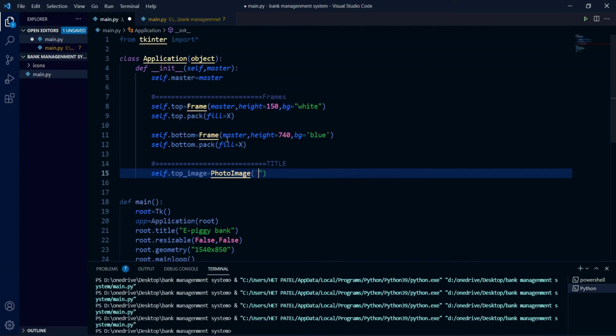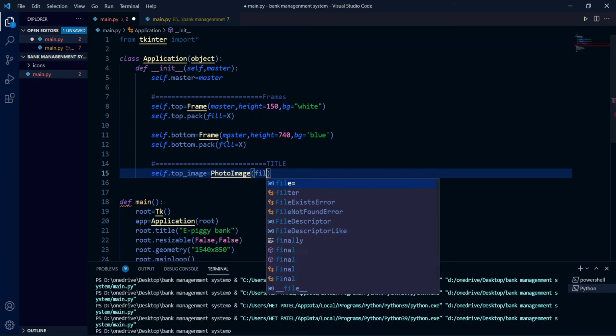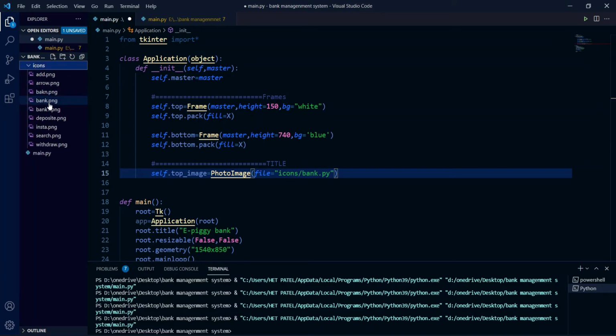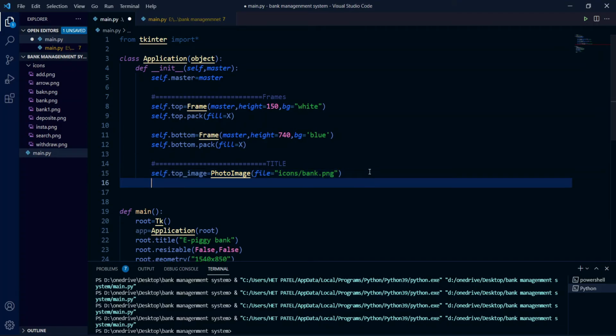So we'll say file is equal to icons, slash, bank.py, right? I think it's correct. Sorry, bank.png. It's in PNG format, so we are going to say png. Now we are going to put this image in our label.